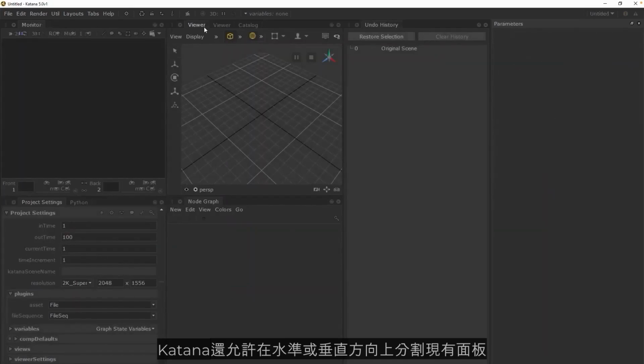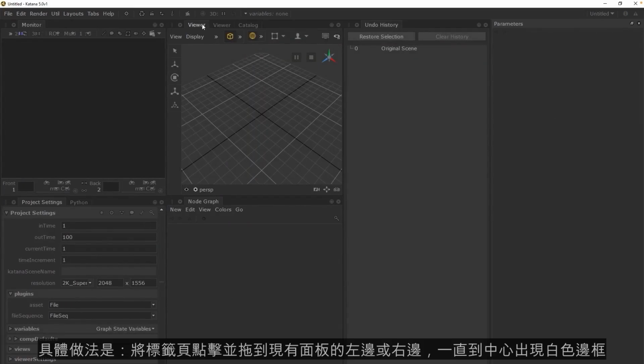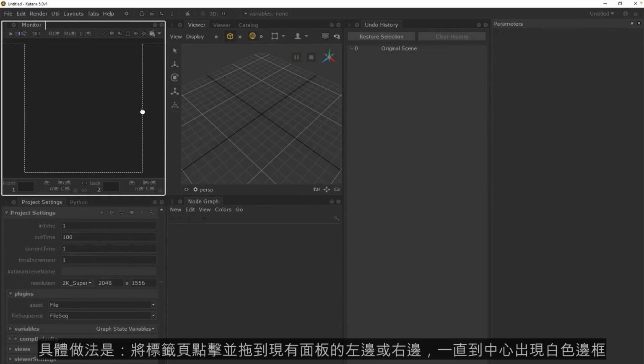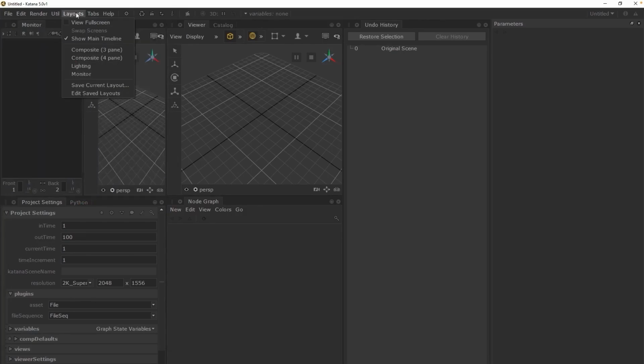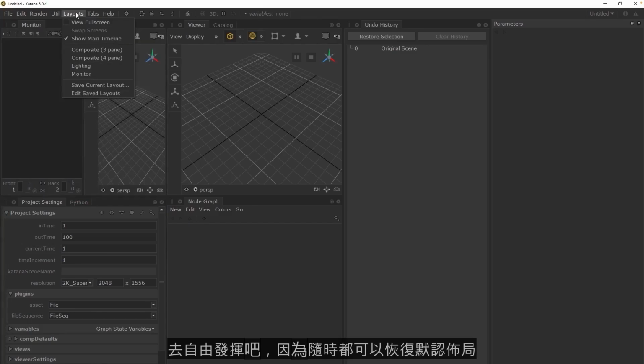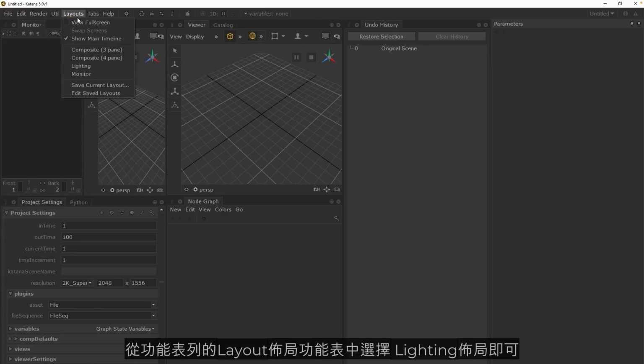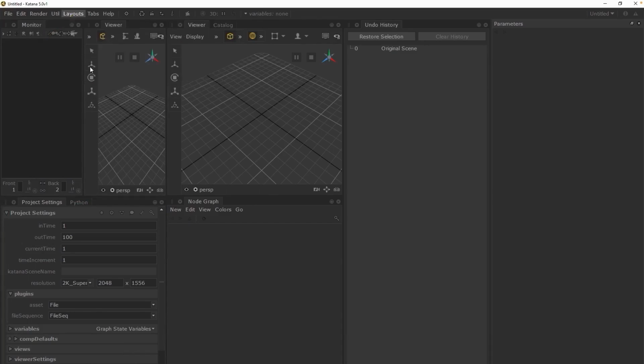Katana lets you split existing panes either horizontally or vertically. You can do this by dragging your tab to the left or right of an existing pane until you see a white border at the center, and then dropping it to the left or right depending on where you want to split. Feel free to play around with this, as you can always recover the default layout from the Layouts menu in the menu bar and choosing the lighting layout.